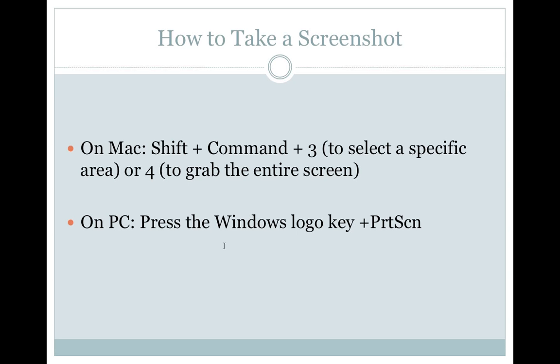On PC, and someone correct me if I'm wrong about this because I no longer have a PC. One of the great things about being an instructor and a student at Full Sail is you get awesome MacBook Pros, and I'll never go back to PC. So I believe on PC you have to press the Windows logo plus the print screen button. The Windows logo is that thing that looks like four squares connected together. It looks like a window. Plus print screen. Can anybody verify that?